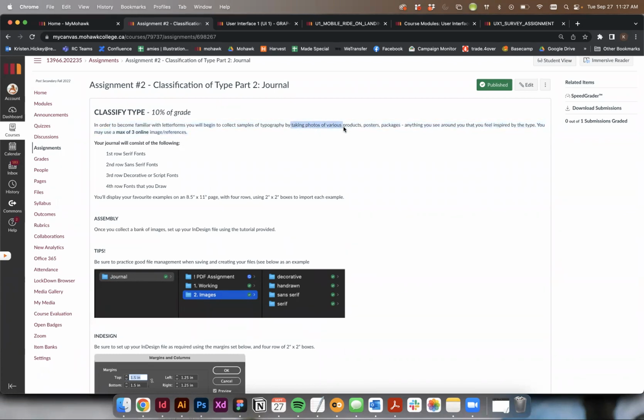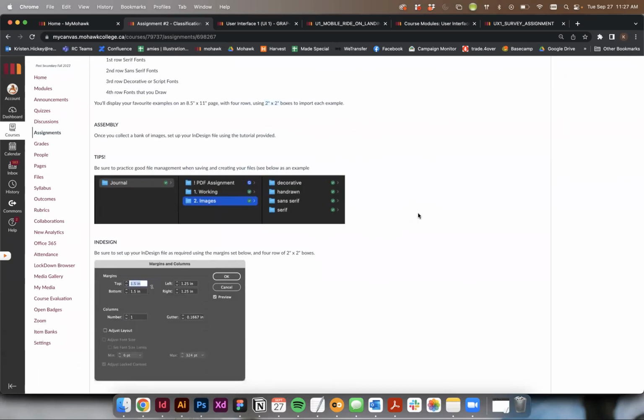Again, to be clear, we're taking photos of various products, posters, anything where you see some type that you like, take a photo. A maximum of 3 online images. So if you take a screenshot of something online that you might like, again, a maximum of 3 of those. The rest should be actual photographs of things you're seeing when you're out and about. We're going to set this up on an 8.5 by 11 page. We're using those 2 by 2 inch boxes.